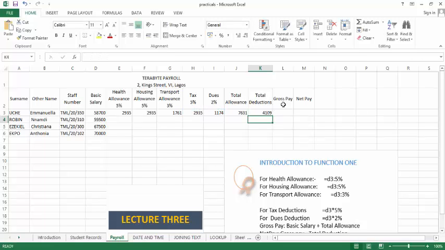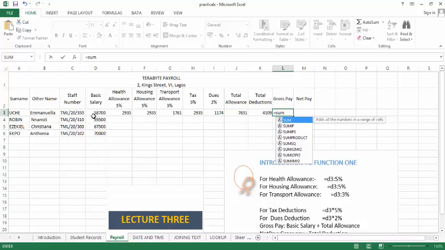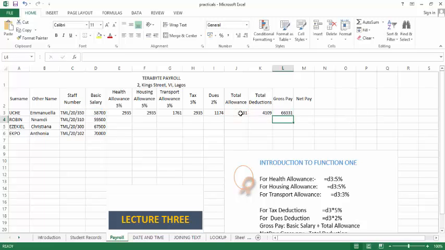Now, what will be your gross pay? Your gross pay is your total, your basic salary plus your total allowance. There you come and say equal sum, your basic salary, which is this, comma, you remember the union cell referencing. Then you come and say total allowance, close the bracket and strike enter key, and you have this.